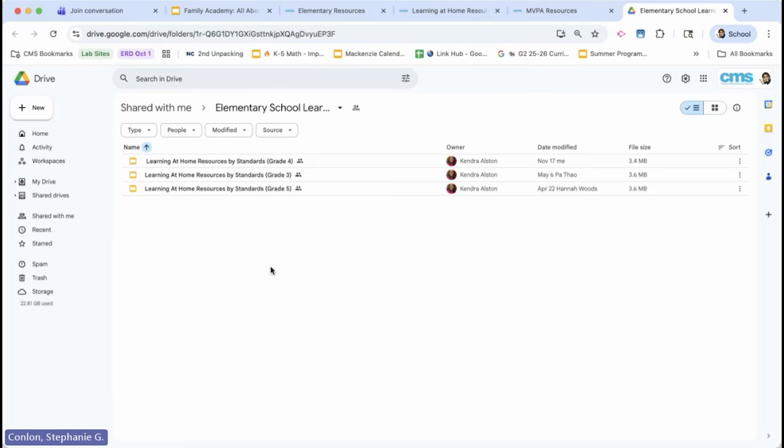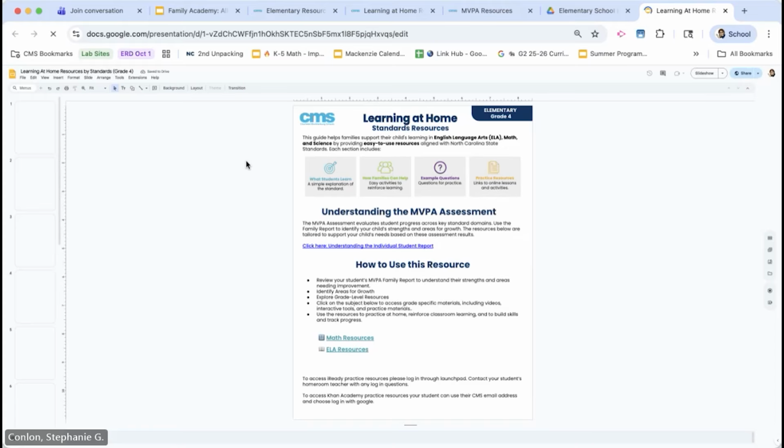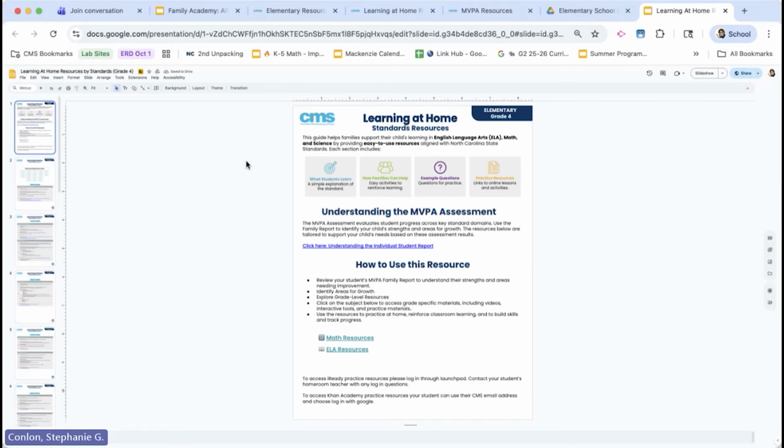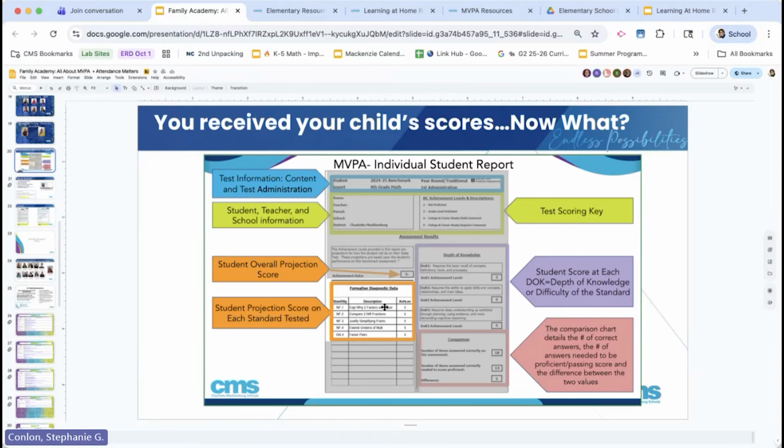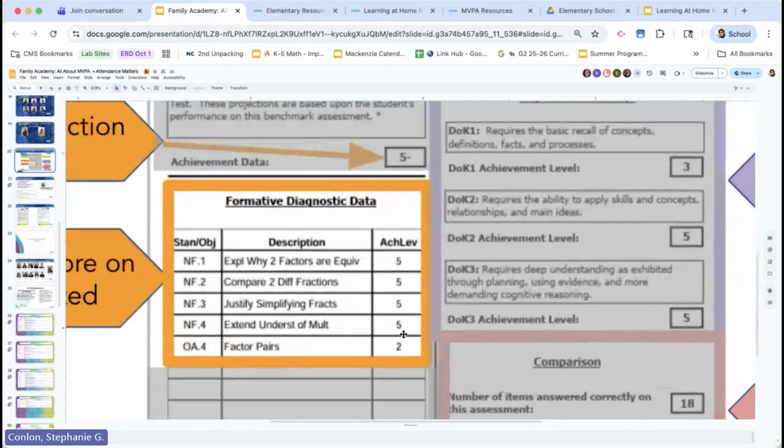From here, I'm opened up to 3 different slide decks, and my daughter's in 4th grade. So I'm going to click on the grade 4 learning at home resources by standards. Okay, this is the part where I want to remember that standard that I saw over here, where it says factor pairs and OA4 from the individual student report. I want to see what kind of help at home I can utilize with my daughter about factor pairs.